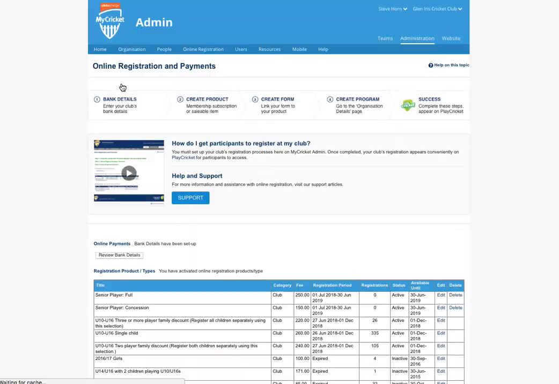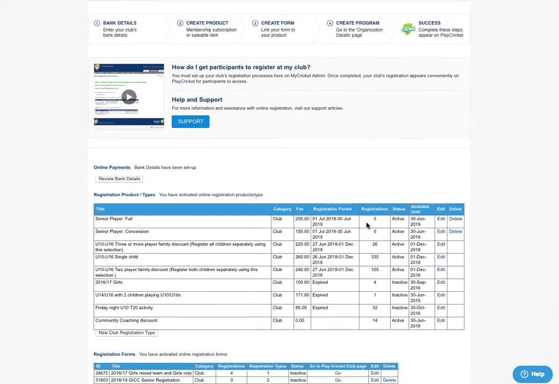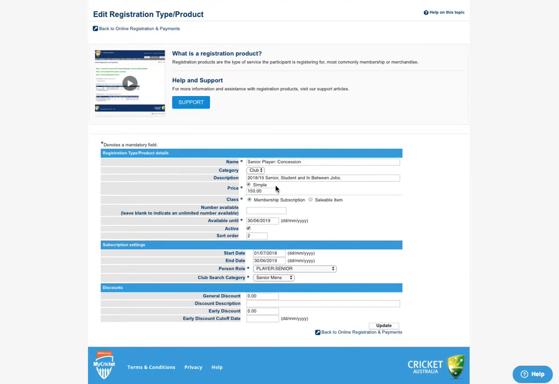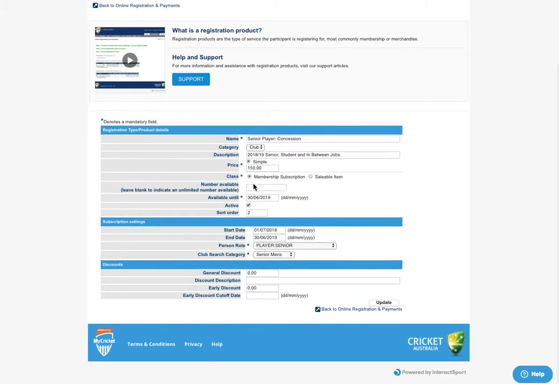Once you've made all the changes you need to, you go to update, and then back to online registration and payments. And I've got a concession one here as well. Don't actually know if the club has one of these, but whether it's for vets or students, or those maybe in between jobs. I've got in 150, and these are all pretty straightforward as well. Once again, all go through as senior players. No discount on this one, but do what you like.